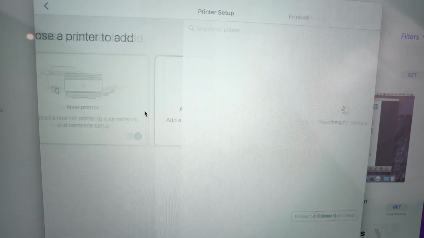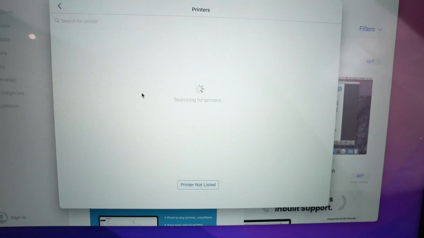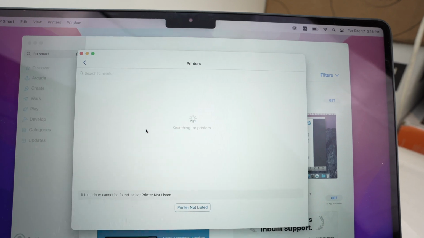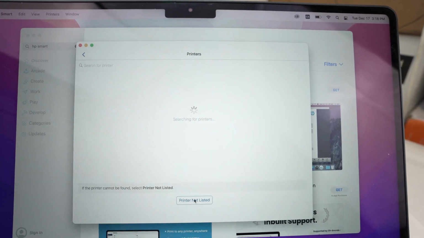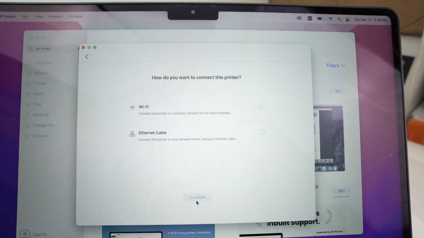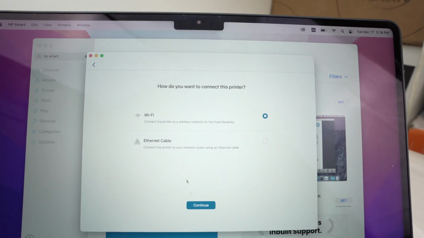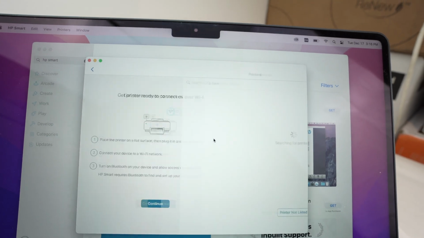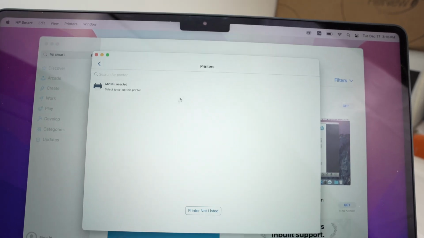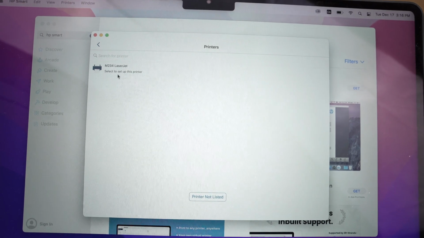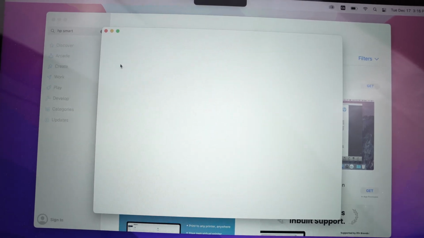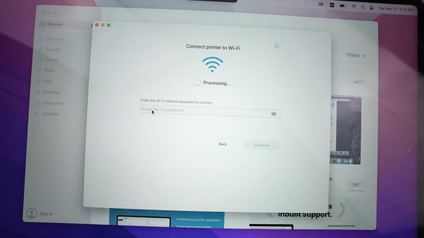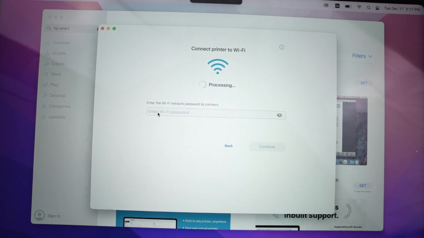Now you're going to select new printer. Then it will search for your HP printer. If nothing is appearing after a minute, don't worry, just press printer not listed and then select Wi-Fi, then continue, continue, press OK, and then your printer will appear. I don't know why you have to do this, but that's how HP is working. So click on your printer and now it's time to type the Wi-Fi password of your Wi-Fi network, the one that your Mac is currently connected to.